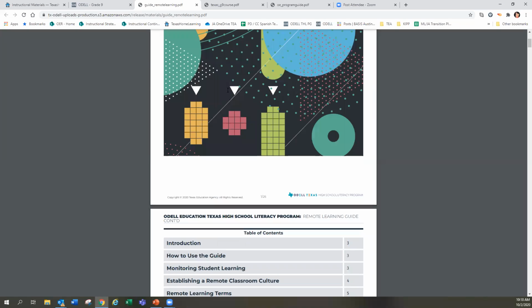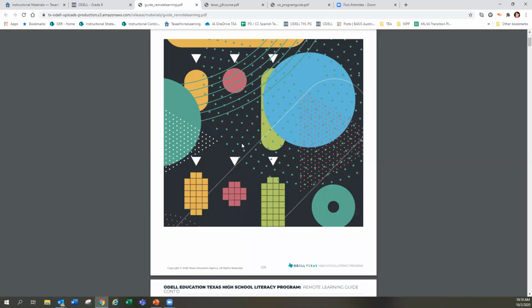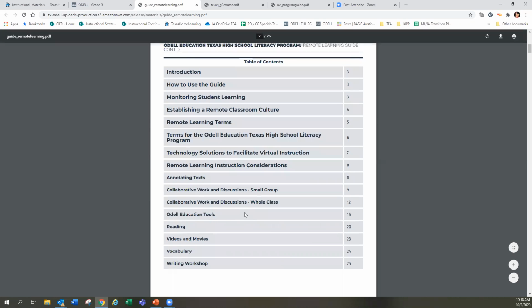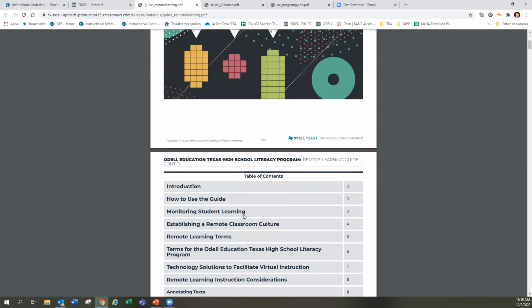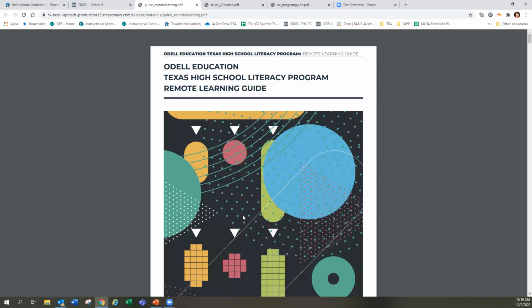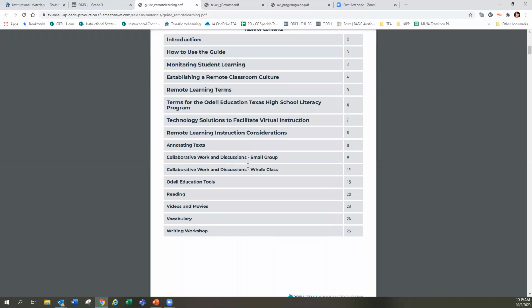Okay, so the Odell Education Remote Learning Guide. You can see the robust table of contents here, but this guide really does give a lot of guidance to any educator who is leveraging this content in a remote learning environment, including guidance on synchronous and asynchronous opportunities at the lesson level. And so you're going to see this again as a program level guide, but every unit also does come with a unit specific remote learning guide. So that is one of the really great features about this program.